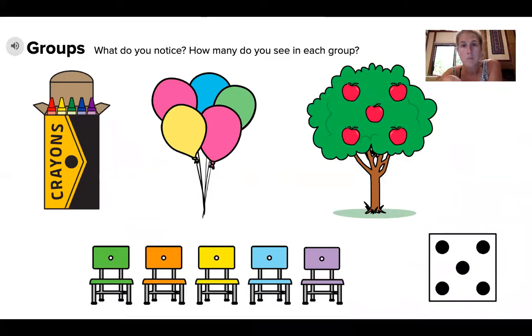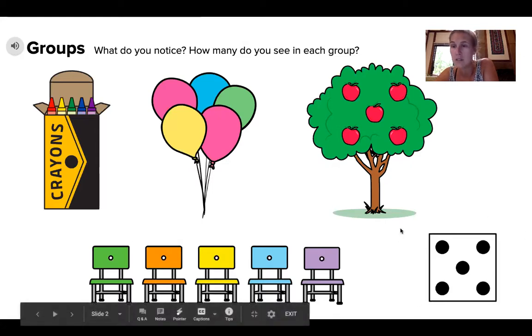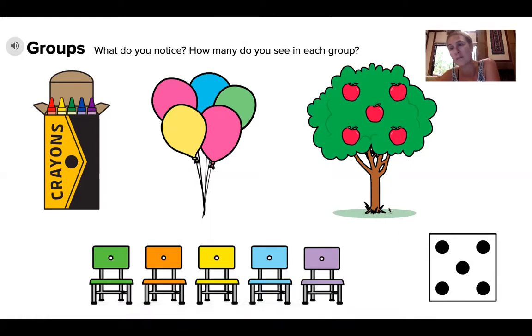So hopefully you put the video on pause and thought about that. And then now let's do it together. Okay, so you can see my little pointer here. I notice that there are crayons, balloons. Oh, look who this is. It's Jerome. I noticed that Jerome came out when I started teaching math. So we have crayons, balloons, apples, which I love to eat, chairs, and then right down here, this thing is called a dice.